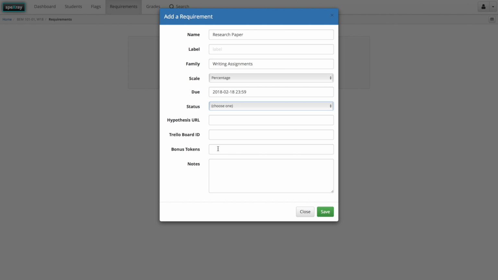The bonus tokens field allows you to attach a special number of bonus tokens to be awarded when students have a passing score on this assignment. This is a convenient way to track whether students have completed certain bonus token opportunities. And the notes field is simply for your own reference.